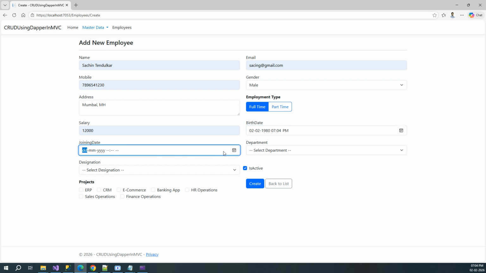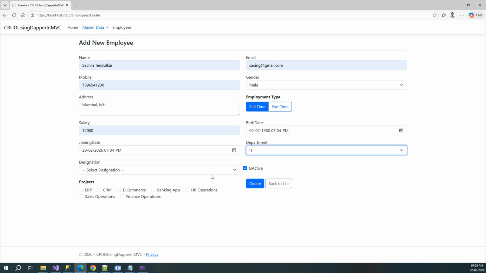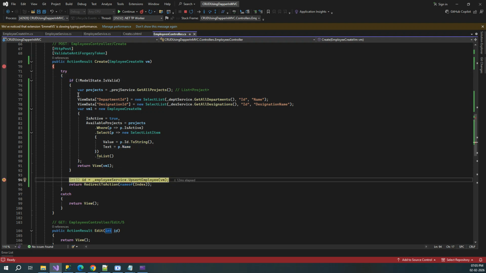I don't know the exact date of Sachin, but let's do it. Let's take one more date. Select any random designation. First, third, and fifth, maybe. Let's say create. Let's go to Visual Studio. I think let's debug further. Okay, now there is no error.